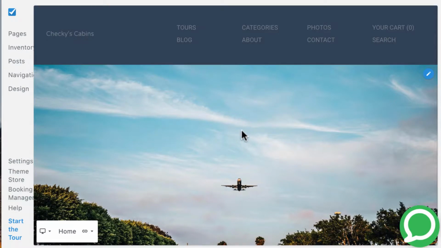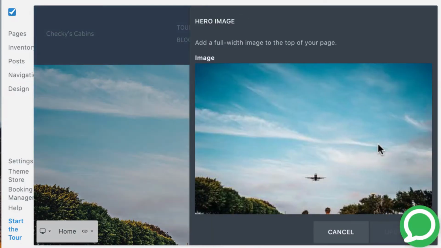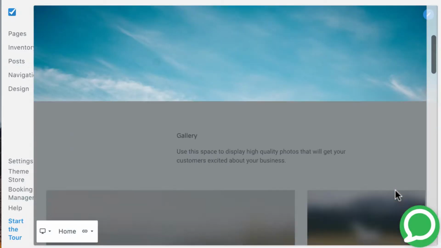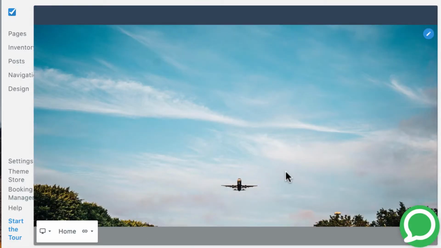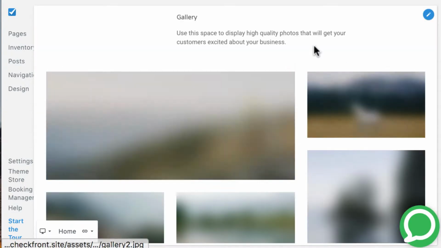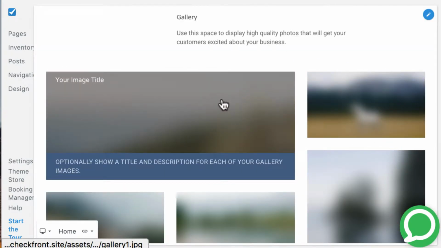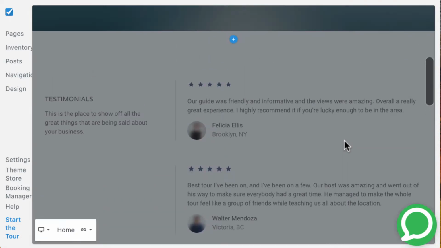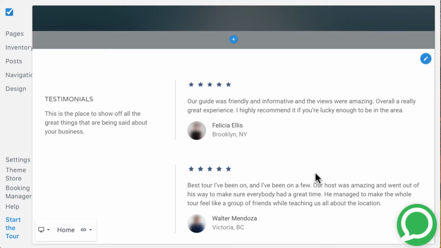Expedition's hero image is designed for simplicity and does not include any text or call to action button. The image's aspect ratio can be modified, and the photo can be either fixed to the page, like this, or set to scroll without the 3D look. Expedition's gallery block can display up to 5 images in a mosaic. To see a title and description for each image, visitors can hover over the photo or click into a full-screen modal. Like all other themes, you can showcase or promote up to 6 items using the featured item block and include up to 3 sections of text using the testimonials block.